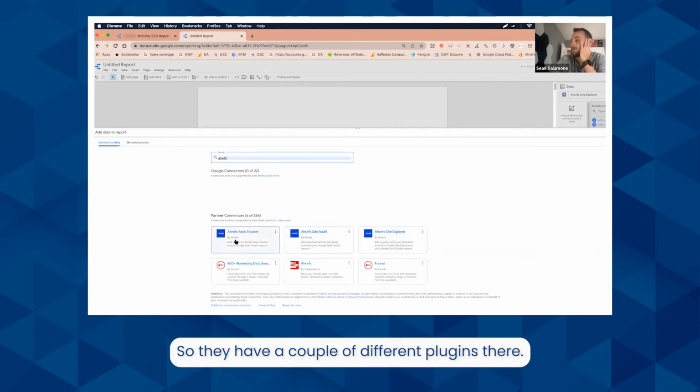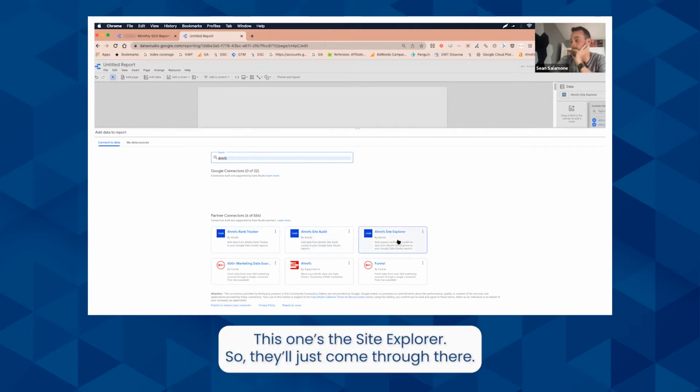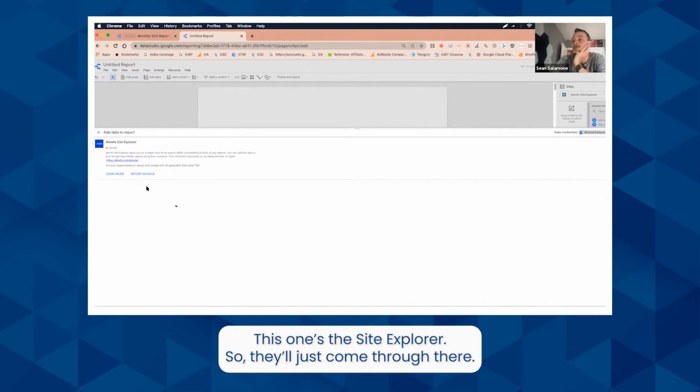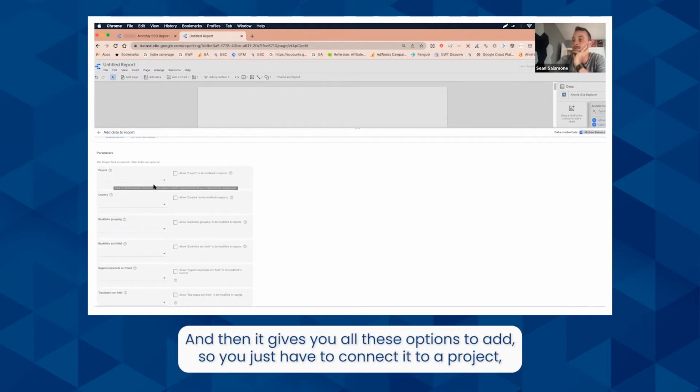They have a couple different plugins there. I haven't tried these two, but it seems like they're just their other tools. This one's the Site Explorer. So they'll just come through there. And then it gives you all these options to add. So you just have to connect it to a project.